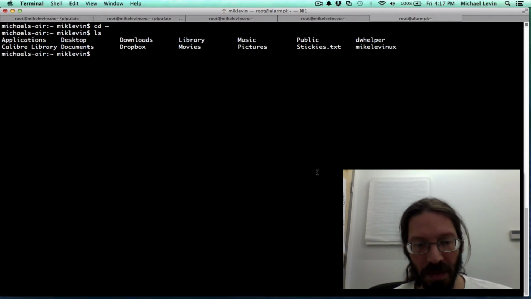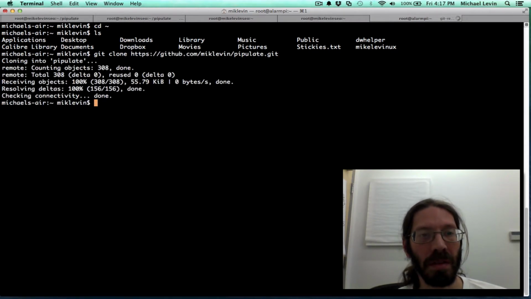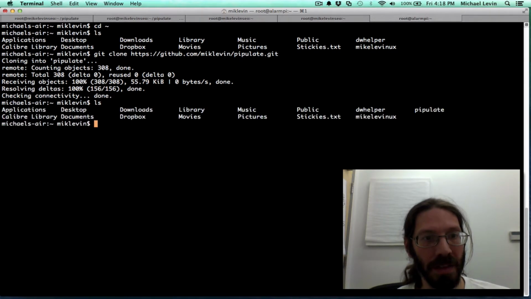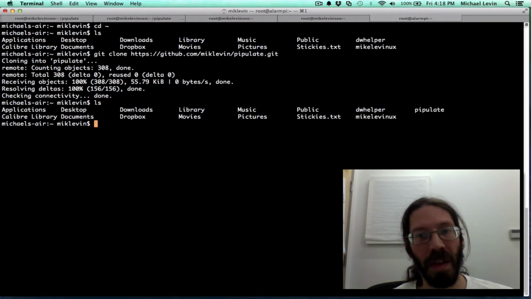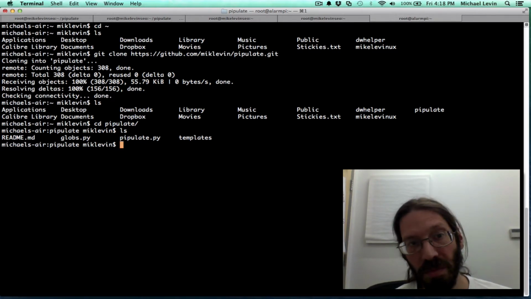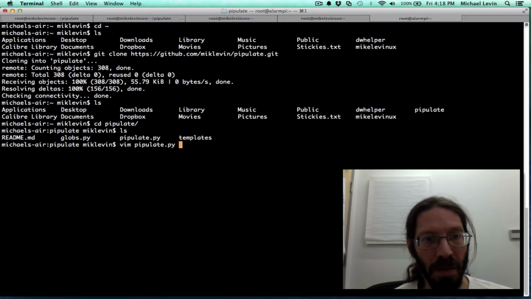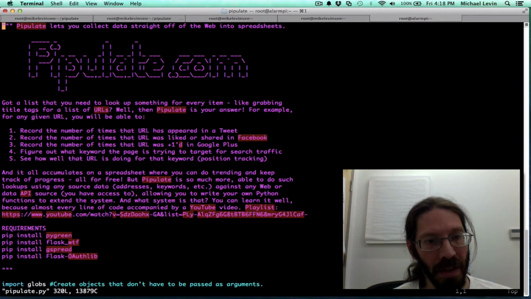So I am going to git clone, paste, ls. Hey, I've got Pipulate right there. cd Pipulate, ls. There are those items. Let's see, what else? Vim Pipulate. That will tell me the requirements.